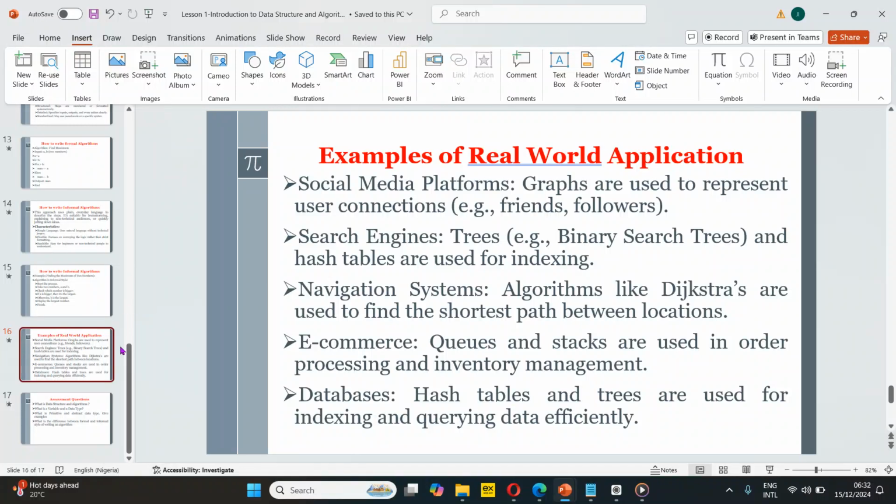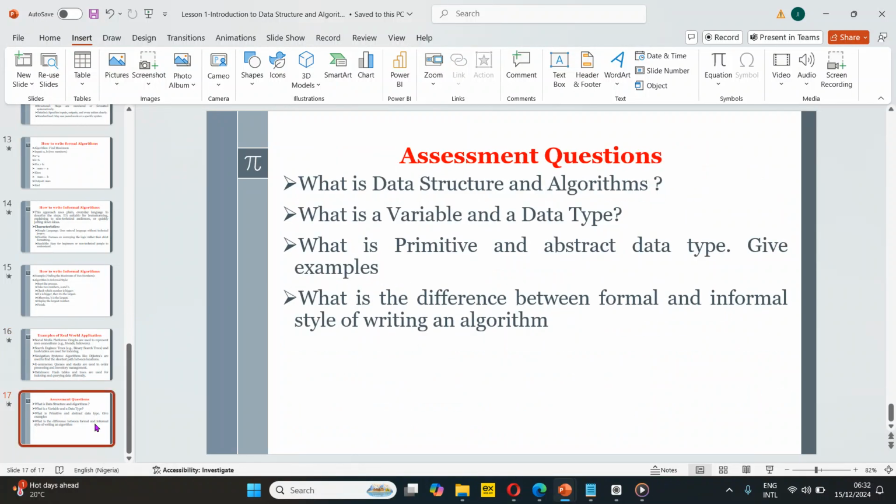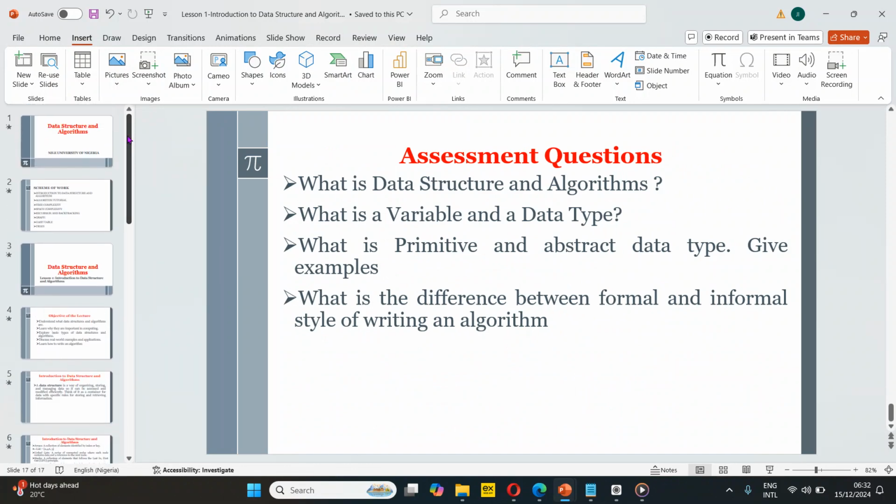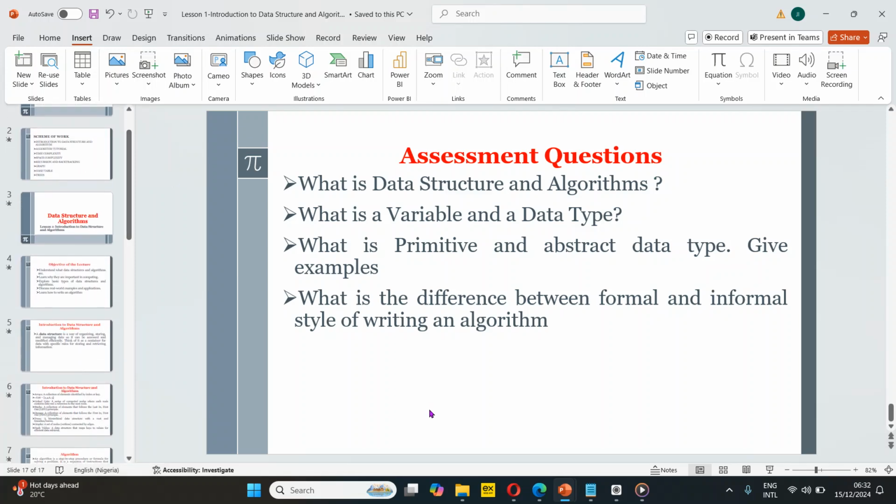So this was the introduction, and this is the assessment question. I urge you guys to understand the assessment question to prepare you for your exam. So thank you and God bless you. We are done with lesson 1. In lesson 2, we're going to be looking at algorithms and time complexity.